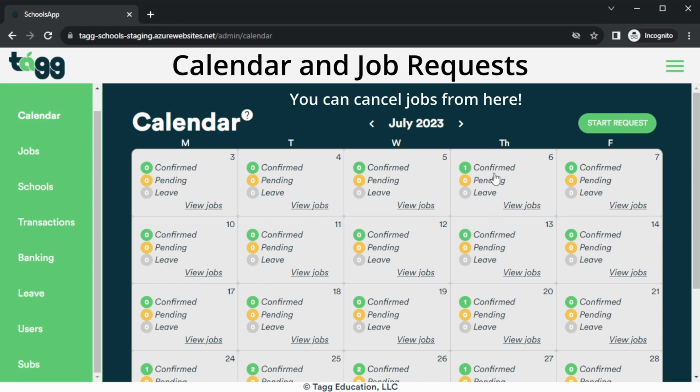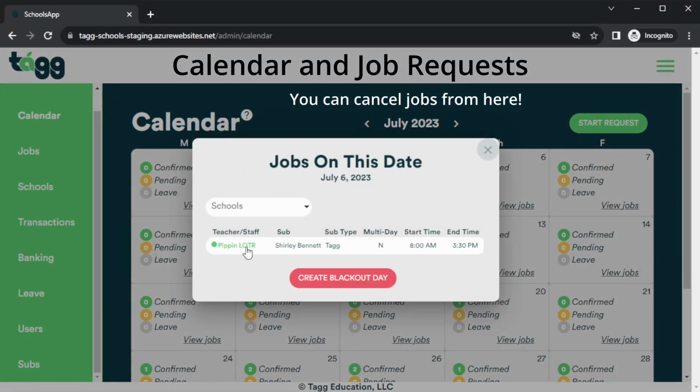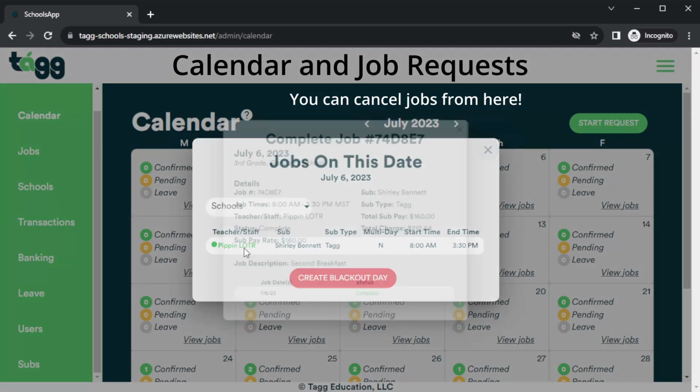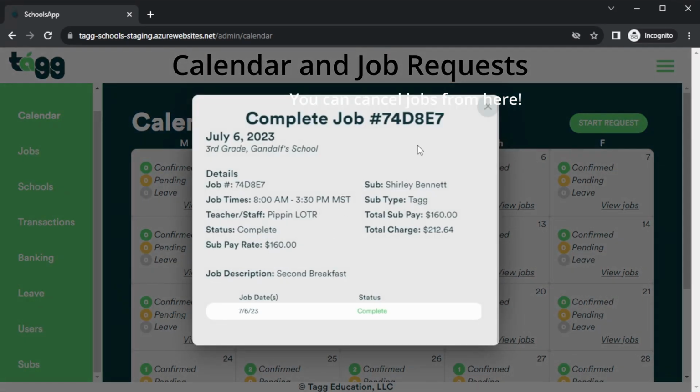I'm on a fake account, but if I click on this day, I can see more information about this particular job. I can see the name of the teacher and the name of the sub, the sub type, whether it's a Tagg sub or an employed sub, if it's a multi-day job, and then the start and the end time for the school. If I click on it further, I can see even more information about the job.